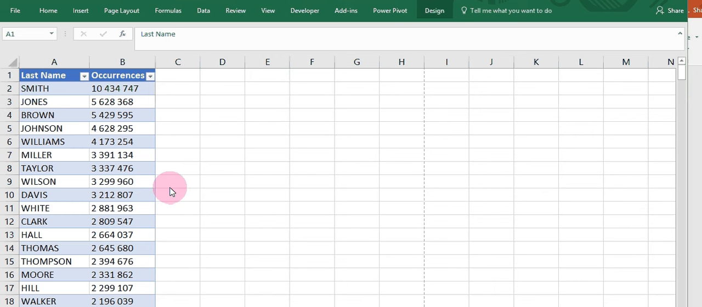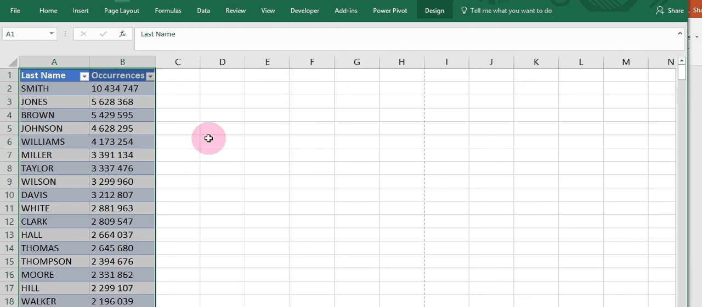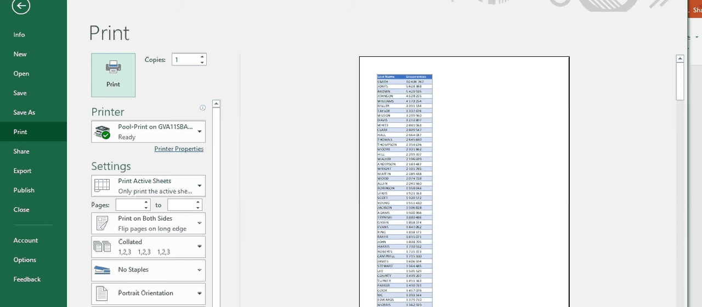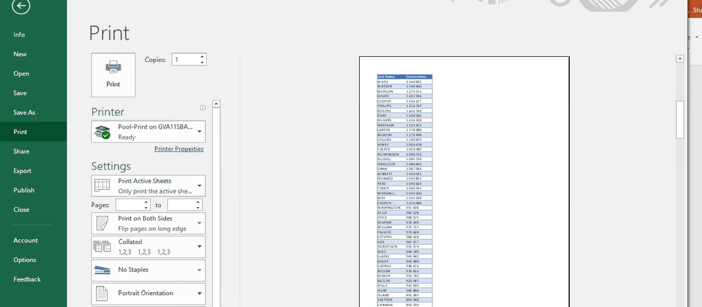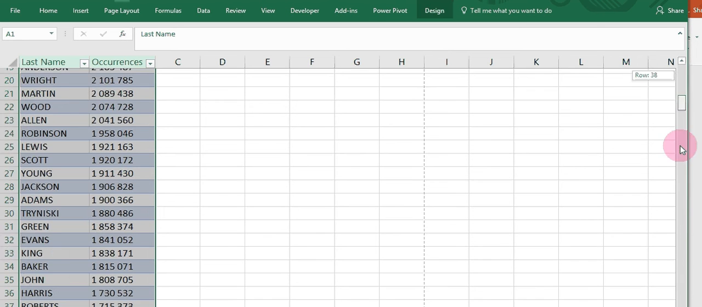Going back to the print preview menu. Yeah, so we have the headers on the first page, but that was already the case beforehand. And now, as you can see, we have the headers available on every single page that we want to print. So that's it, guys. This is how it works.